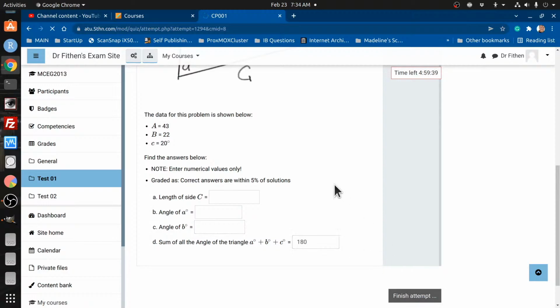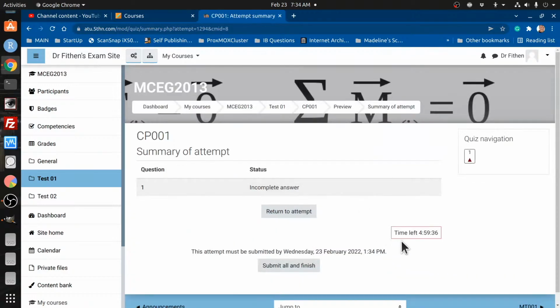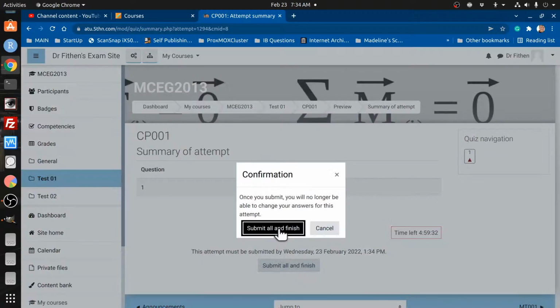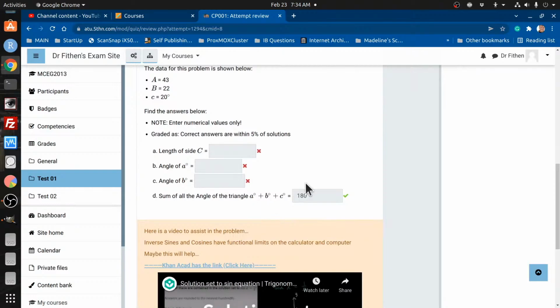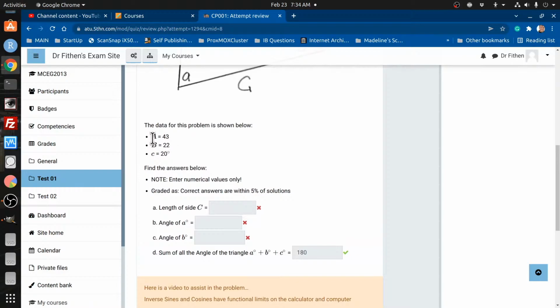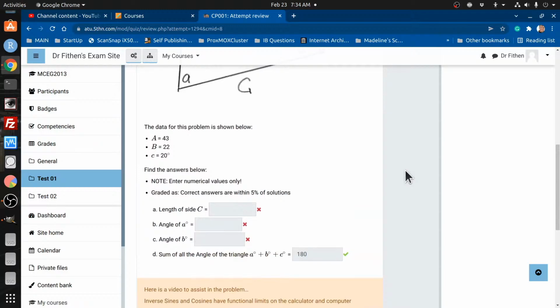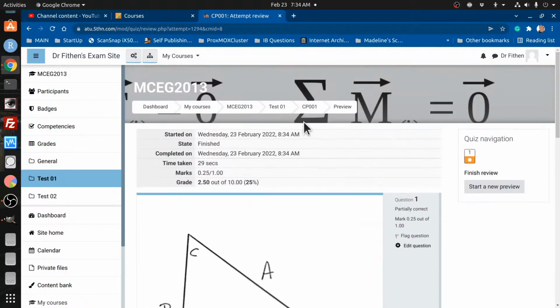Okay, right now it's telling me I still have some time left. I'm going to submit all and finish. Okay, so I still got my 180, but what you notice is, if you hover over each of these, you get the answer for this set of problems, this set of numbers. So I would say play around with the common problem first for a while.